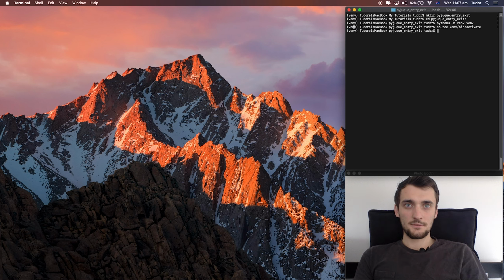Okay, and we know that it's activated because of this. Before we had a different virtual environment activated, also called venv. I call all my virtual environments venv, but you will probably have nothing in here for the first 4 lines, and then you will get this will show on the last line.